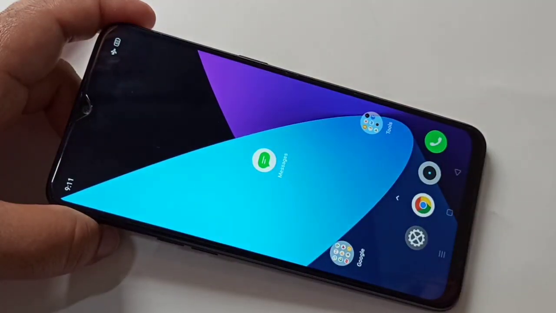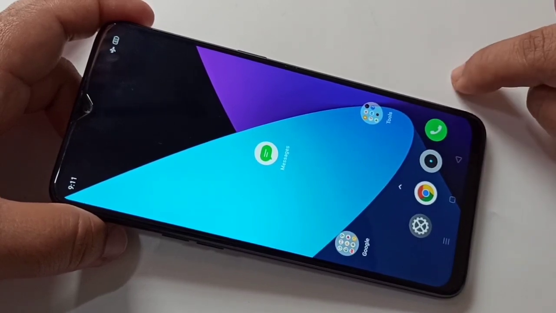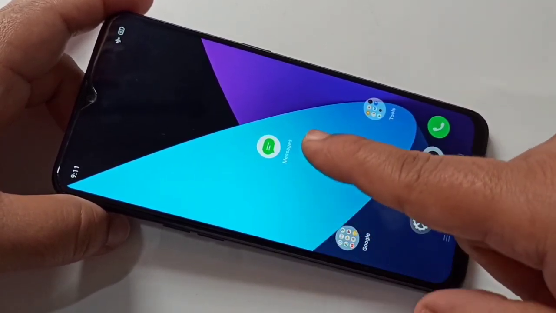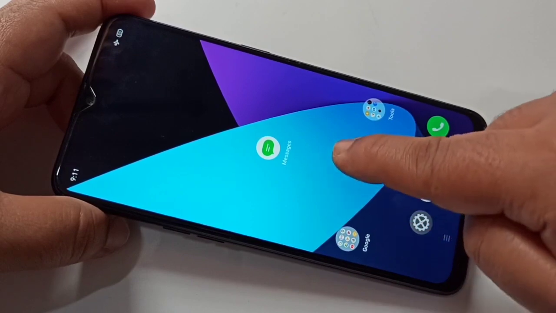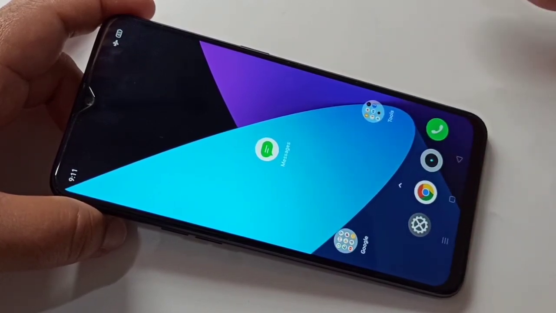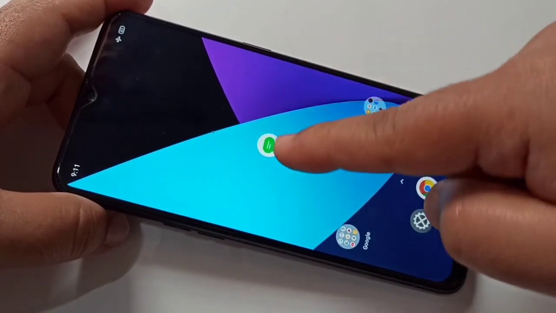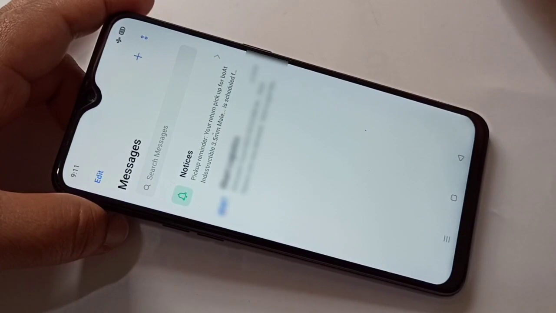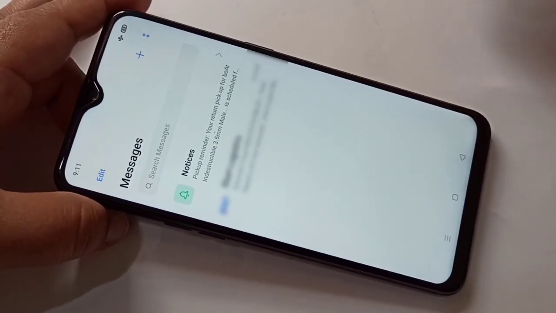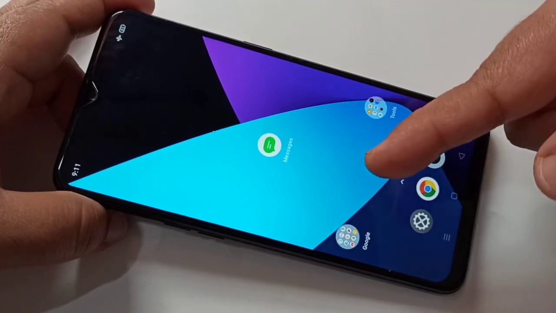So today in this video I am going to show you how to hide the applications from the home screen on this device. Here I am going to hide the messages application from the home screen. Actually, before hiding the application, we need to set a password for this application. Here you can see I am going to open this and there is no password. Now I will show you how to set a password for this application.